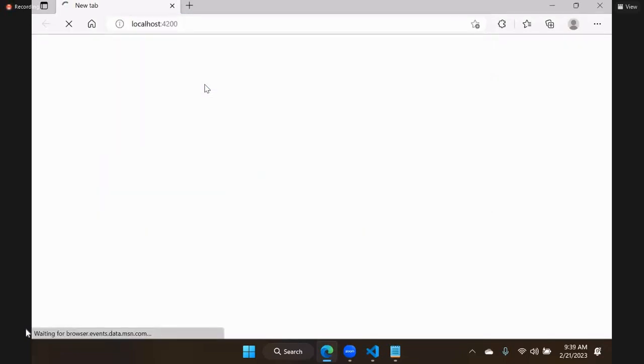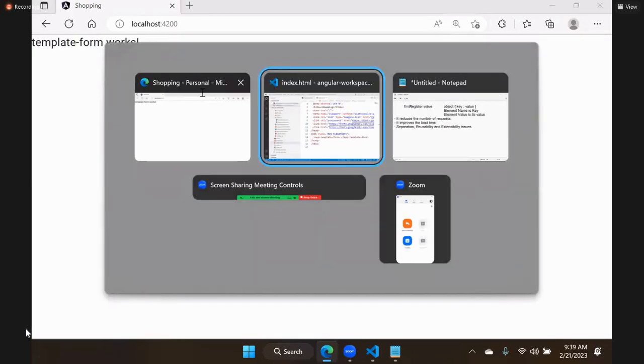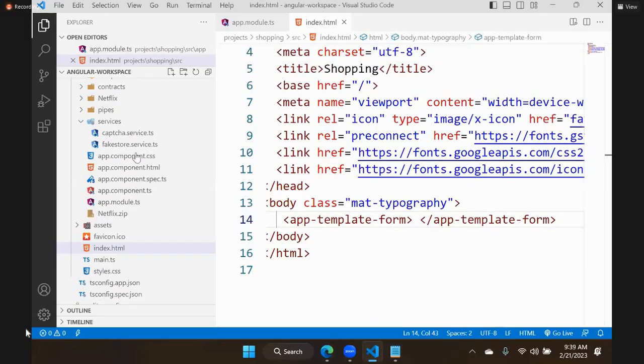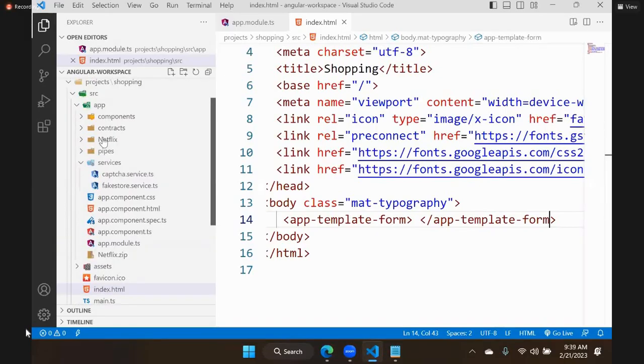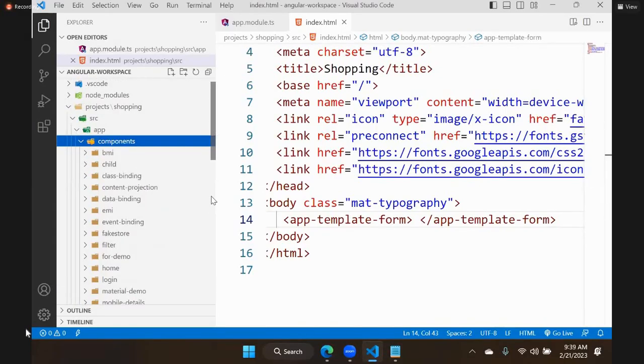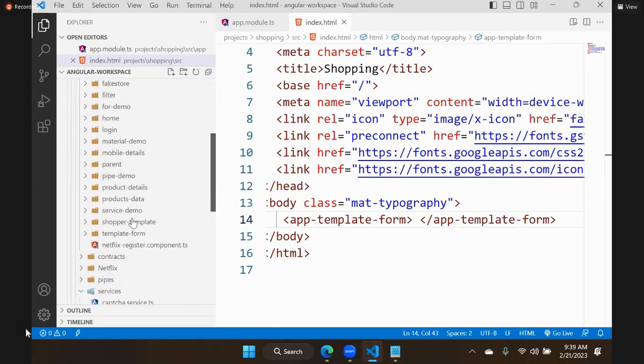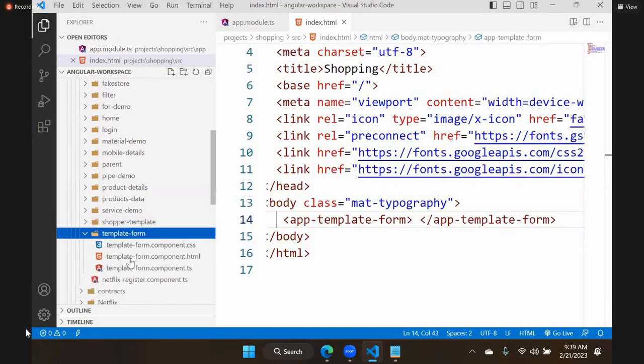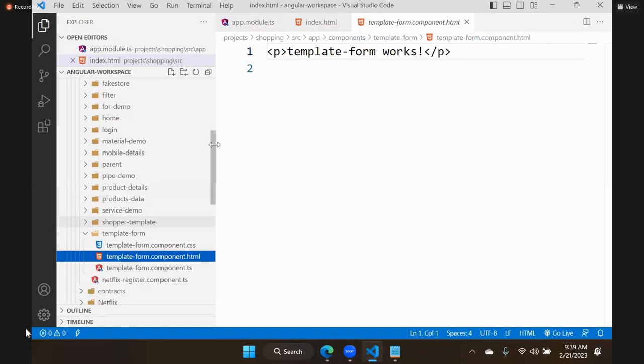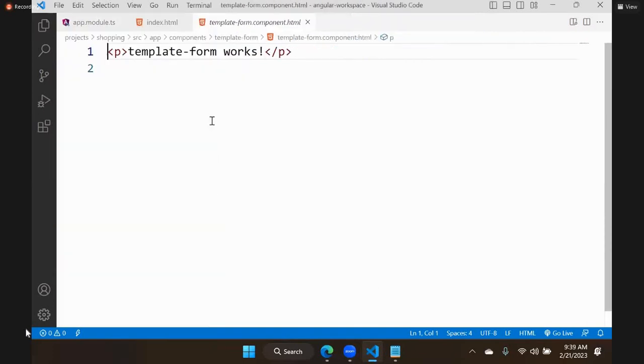Now in this, let's design the template form. It's working fine. Let's create a simple template form and see. So in the components, in the template form, I'm going to the HTML page. Here we need to design.